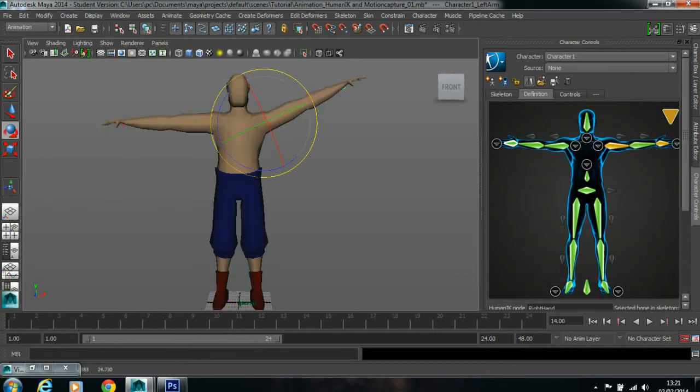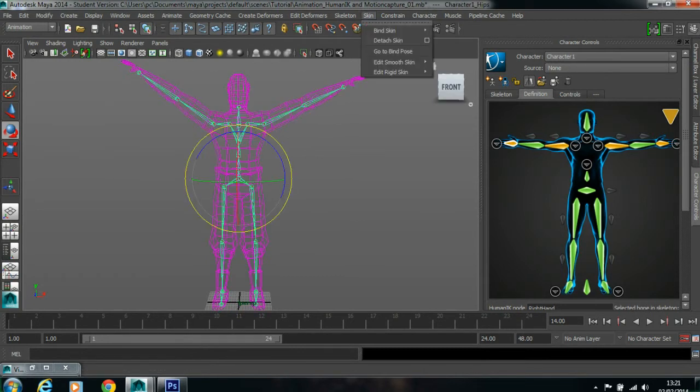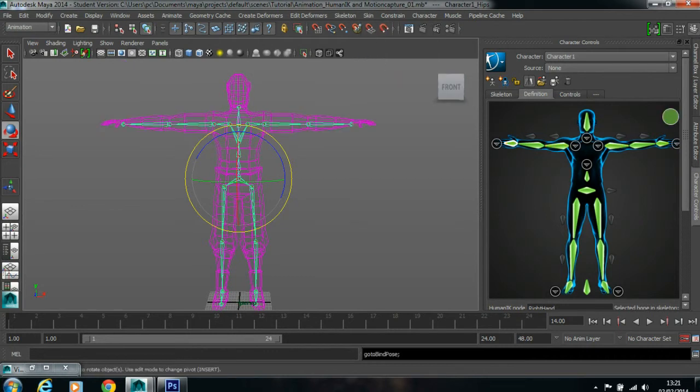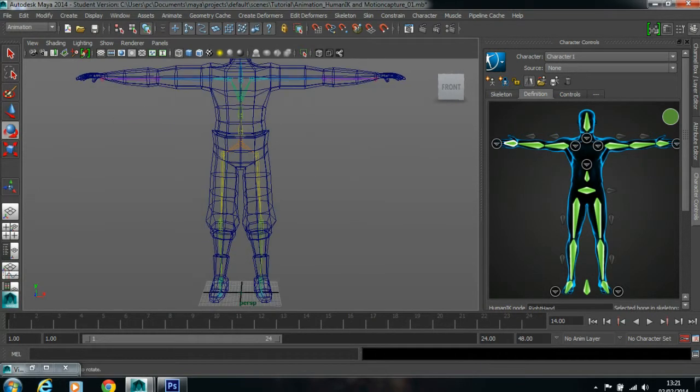rotation like this, this will be the rotation. I say, oh, I should go back to the root position, the bind. So select the root, go to skin, go to bind pose. Got it?